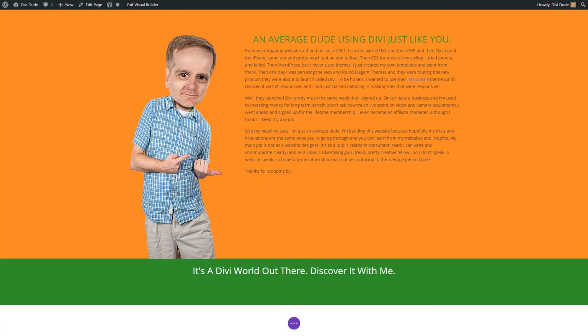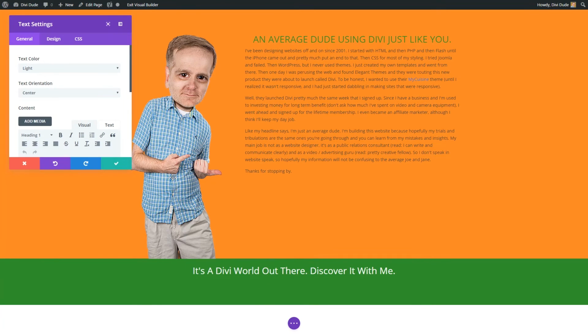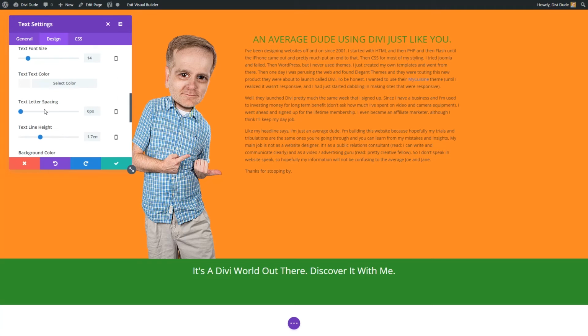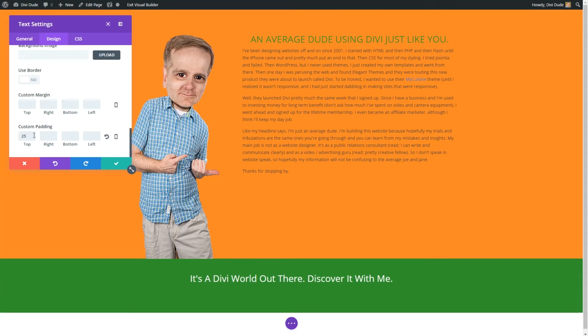All right, the Divi headline, I think that looks a little too high. So let's see if we can move that down. We can either go into here, and that's into the text module, and under design, we could come here and, in padding, let's say add a 25, and that would do it.